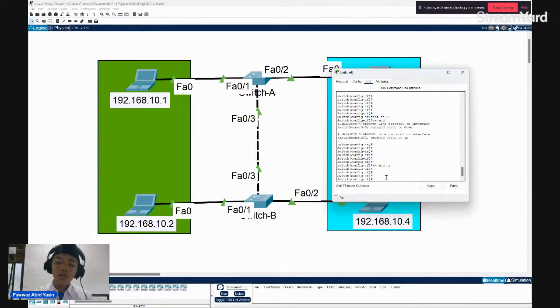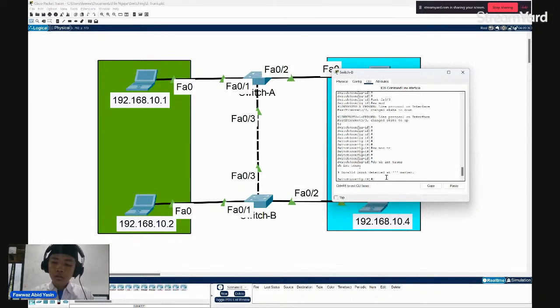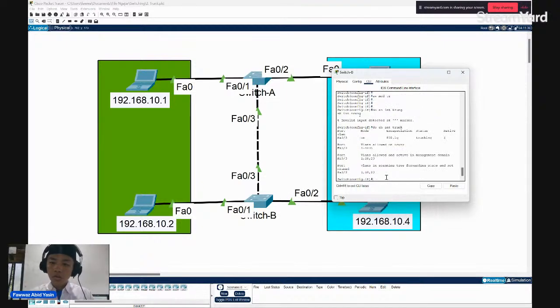And you can see the trunk information by doing show interface trunk, just like that. You can see fa0/3 on 802.1Q trunking, and it allows VLANs 1 to 100, just like that.